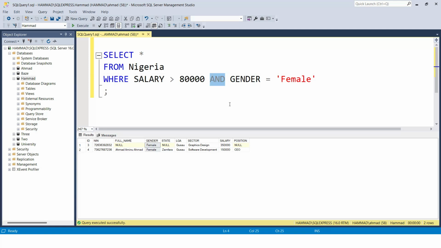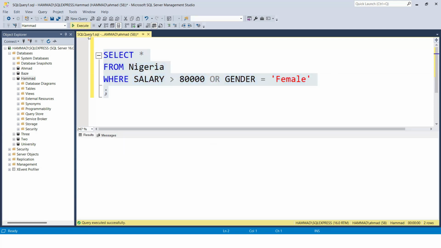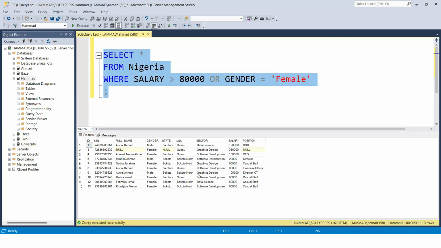So the next thing we are going to use is OR. For the OR, you already know what OR did. OR is just like, what can I say? It's just the opposite of AND, but only one condition needs to work. So even if it finds someone who has 80,000 or is a female, it returns that for us. So it's not that all the conditions must be true; if any of the conditions is true, it will return the data for us.